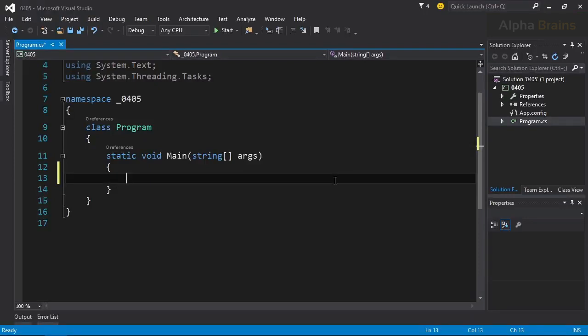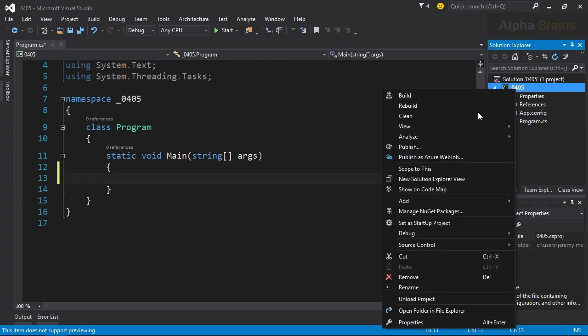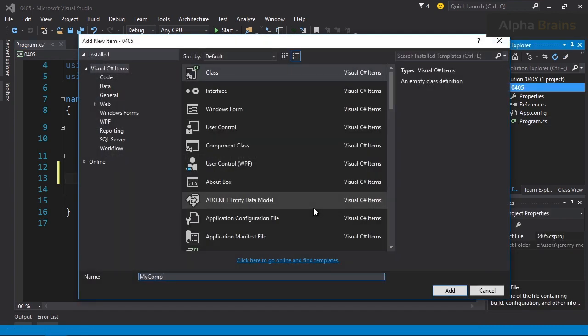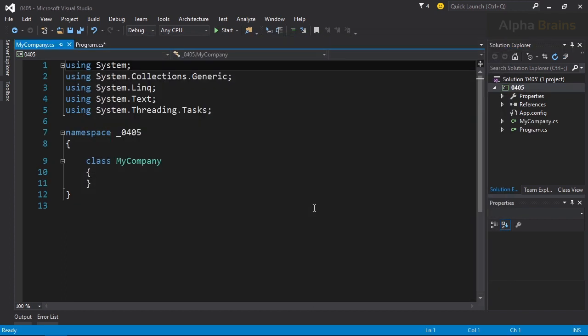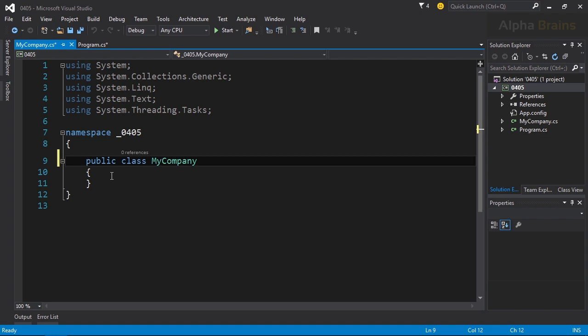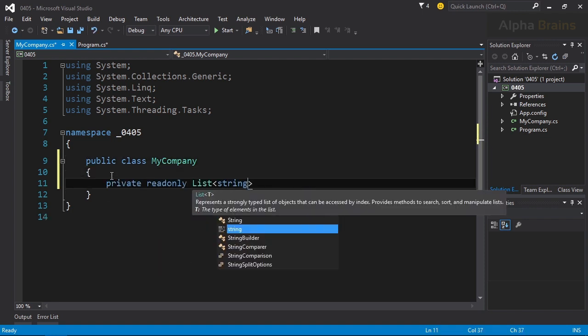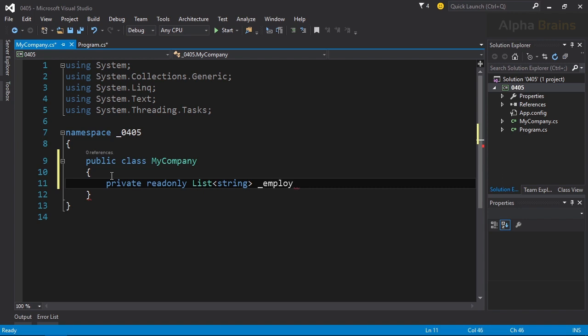Sometimes you just want a collection that cannot be modified. And I know that that doesn't sound very useful, but it's actually something that you want to do very often. Let's look at an example. Let's create a new class, and I'm just going to call it MyCompany. And inside of this class is going to be a private list of all of our employees. So let's do private readonly List of string, and we will call it _employees. Let's go ahead and create that object as well.